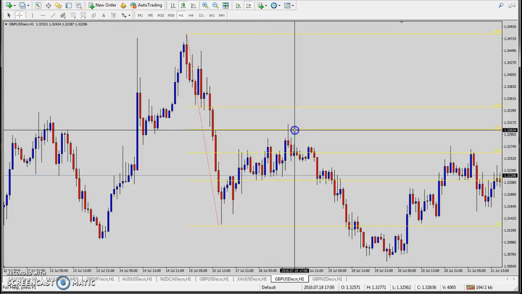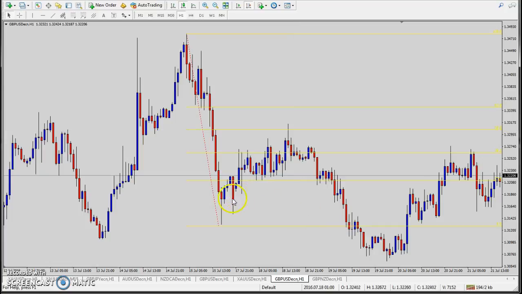with very minimal drawdown. Like drawdown would have been like 10 pips. You enter here, and you exit here, 90 pips. And it still continues to go lower. But what this shows is the power of the Fibonacci retracement tool. How price respects the percentages on the Fibonacci retracement tool.